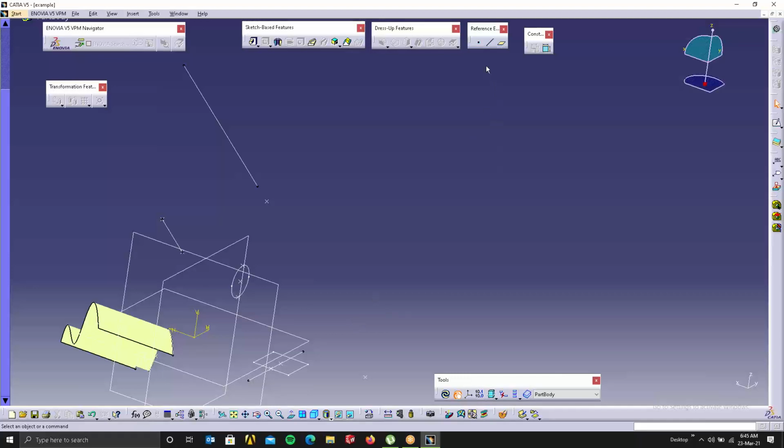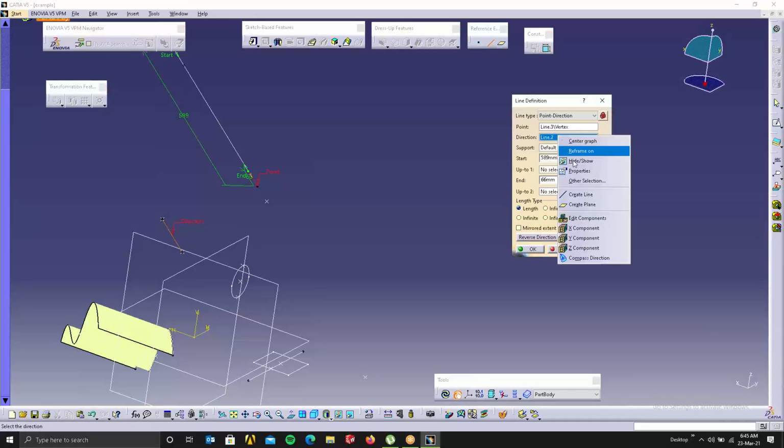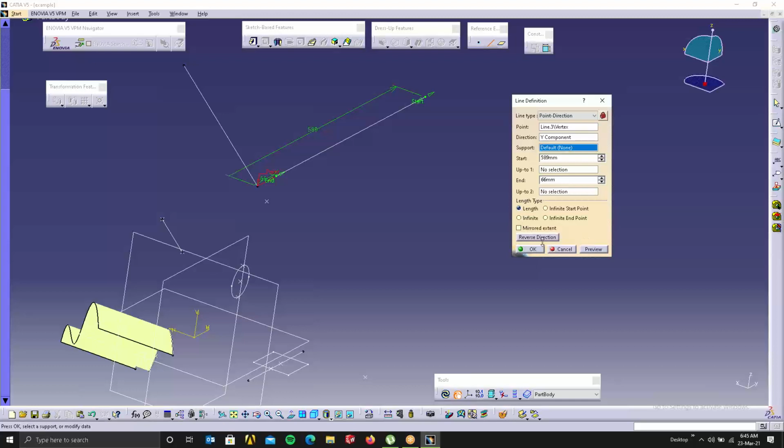Okay, so I'll do that also. If you have any line here, I'll take this point, and the direction I'll specify on this direction. Direction x-axis, y-axis.